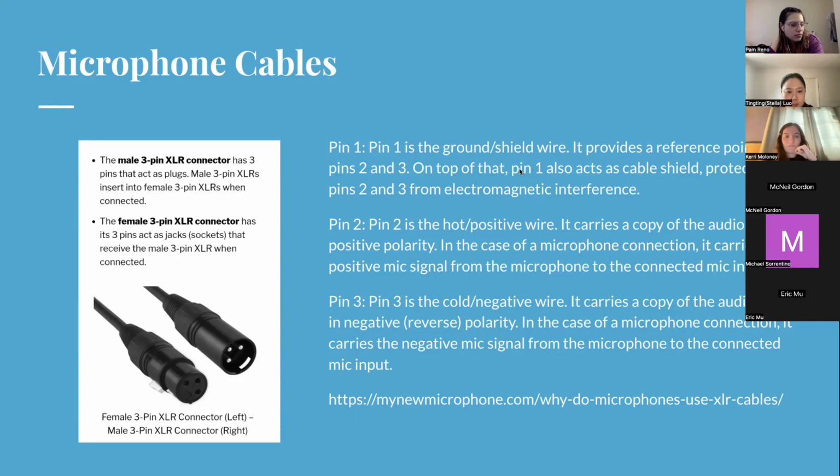So pin 1 is the ground shield wire. It provides a reference point for pins 2 and 3. On top of that, pin 1 also acts as a cable shield, protecting pins 2 and 3 from electromagnetic interference. Pin 2 is a hot positive wire. It carries a copy of the audio signal in positive polarity. In the case of the microphone connection, it carries the positive mic signal from the microphone to the connected mic input. Pin 3 is the cold negative wire. It carries a copy of the audio signal in negative reverse polarity. In the case of the microphone connection, it carries the negative mic signal from the microphone to the connected mic input.